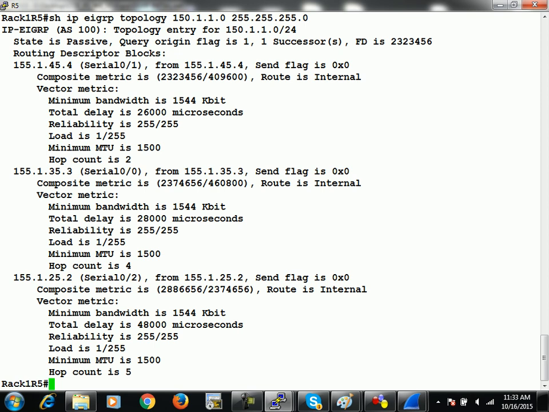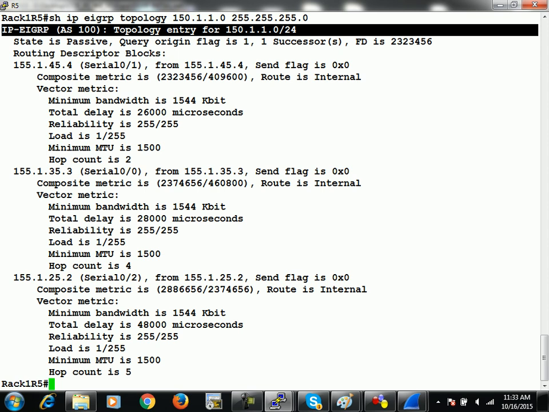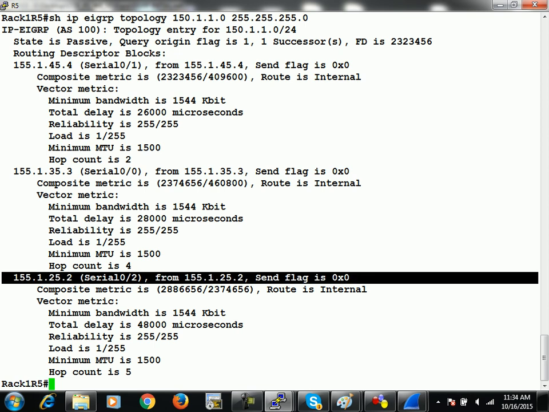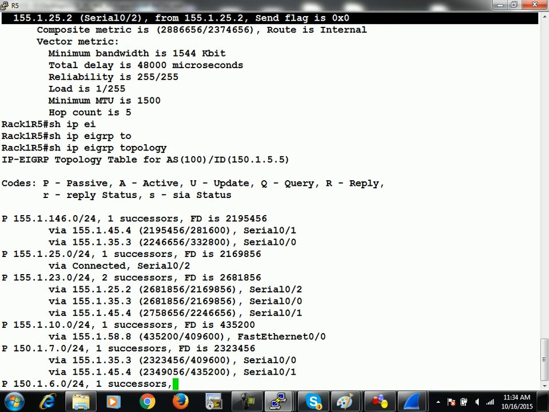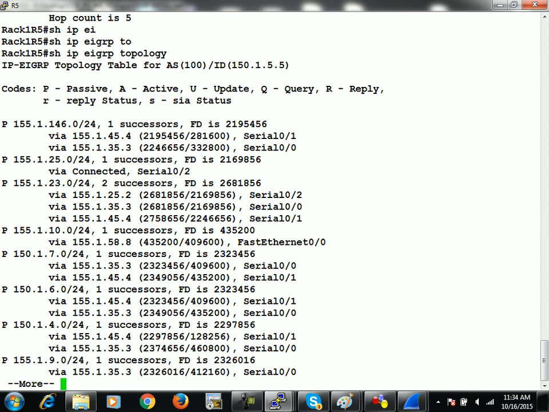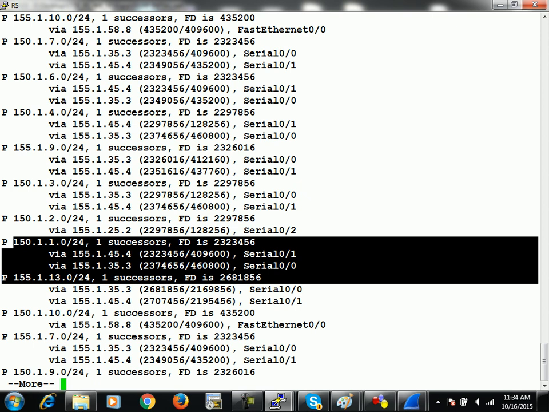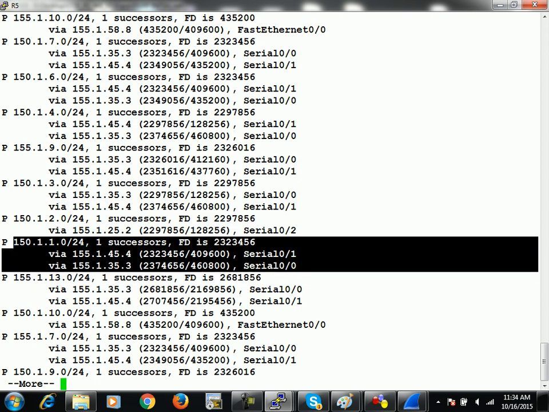It can reach 150.1.1.1, that is the loopback of R1. It can reach it via 45.4, via 35.3, and via 25.2 as well. If you look at the topology table normal, show IP EIGRP topology, this was the detail actually. If you look at the output for 150.1.1.0, here it is having only two paths, right? Which means that one is successor and another one is feasible successor. And the third one that we found in details, that was possible path. That was not a feasible successor actually, right?